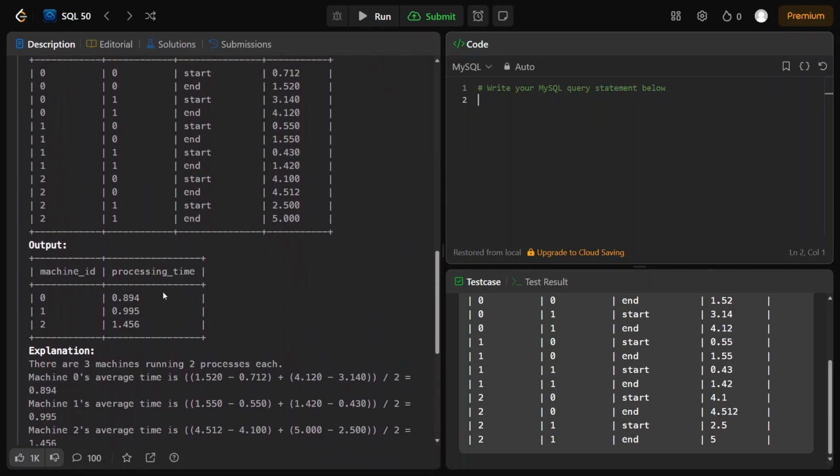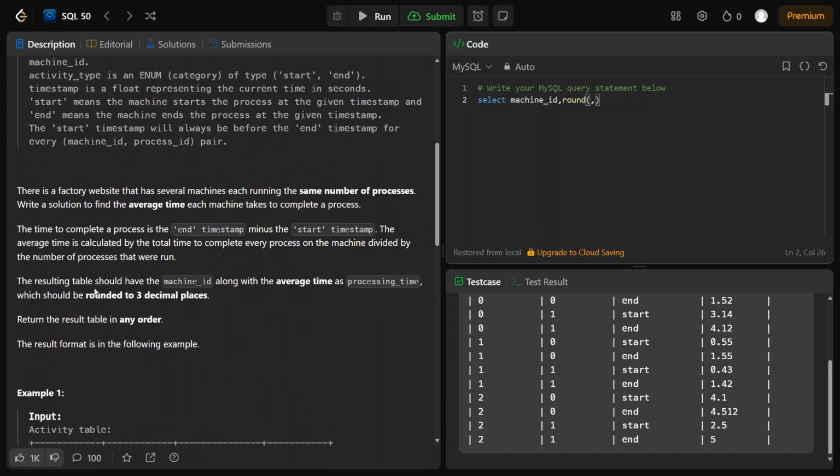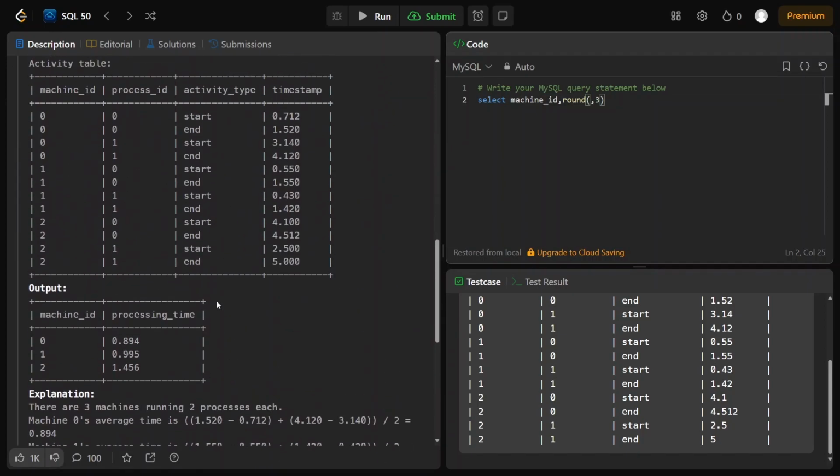So what we need to do is, first off, let's make our select: machine ID, comma. Now they want us to round this off to 3 decimal places, right? For that, you use the round method. In this, the first argument is what you want to round, and the second is up to how many places. 3 places. Once we have done that, we also need to keep the alias for this column as processing time.